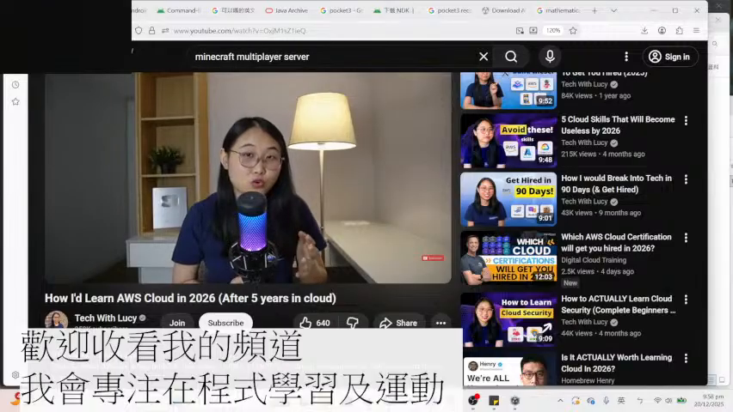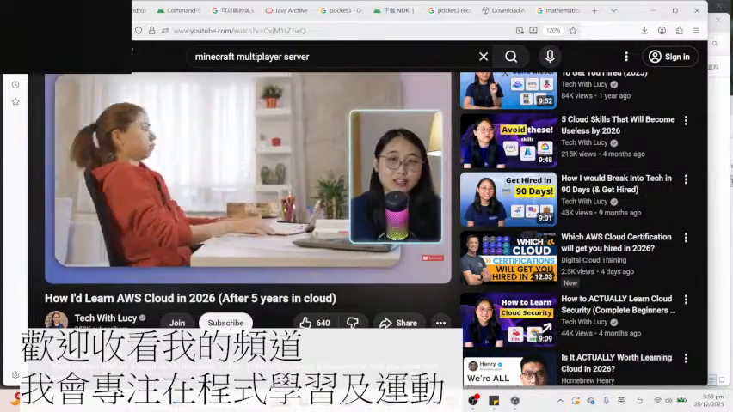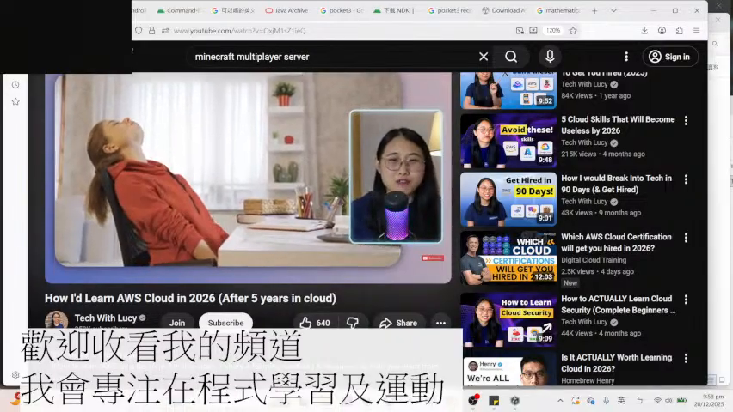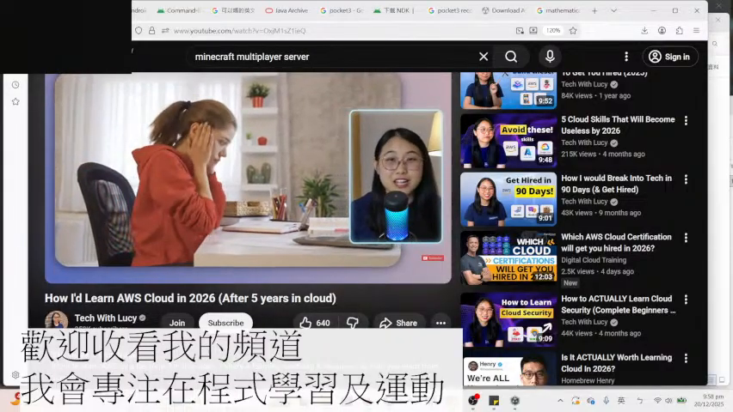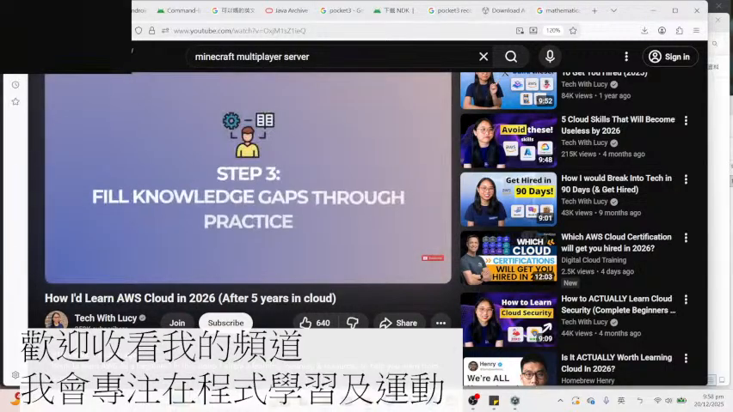Okay, at this point, I have to warn you about something. Learning cloud isn't going to feel like a straight path. Just like with anything new, some days you're going to feel unmotivated. It's also impossible to master every single concept. And that's completely fine because step number 3 is about identifying your knowledge gaps and filling them in through practice.